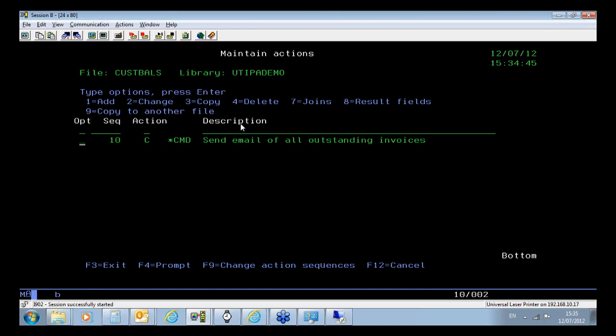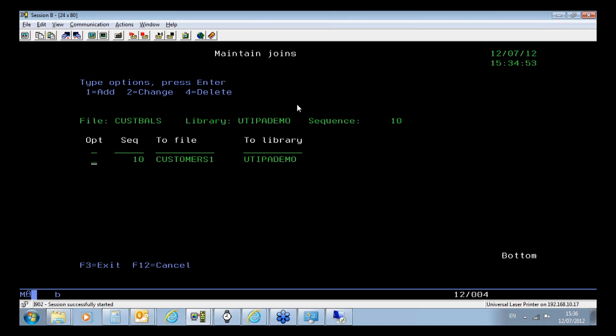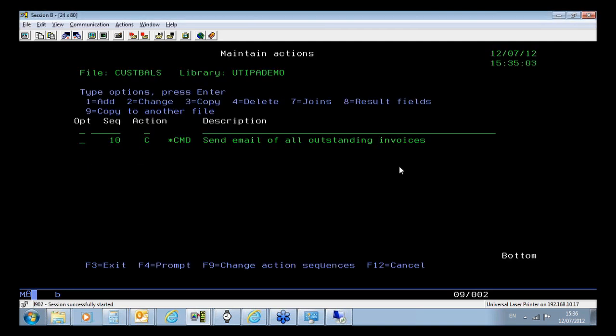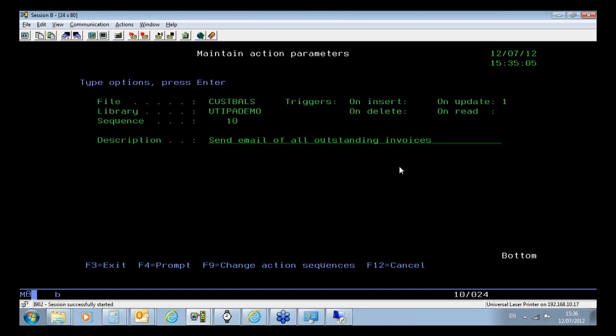But then all you do is you just define actions against the trigger. Okay. I can here specify joins. So to illustrate the concept I had before, I'm going to my customer file to get more information. And you just define the joins there. Oops, sorry, I pressed the wrong function key. But to define the actions I want to occur, I do it here.